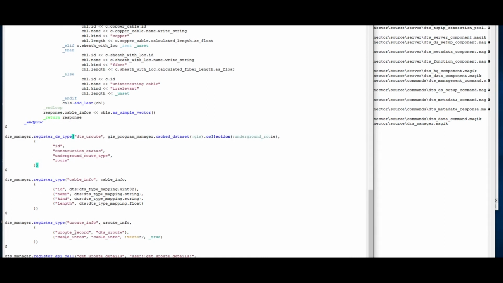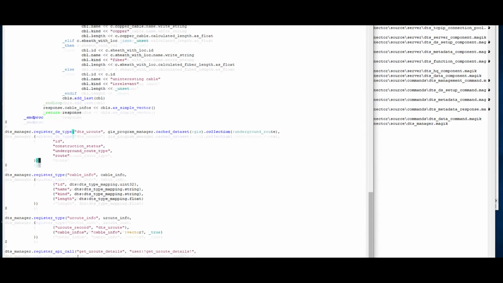Notice that for the underground route, we only specified the names of the fields we want exposed and did not provide any information regarding the types, since that is already contained in the data dictionary.